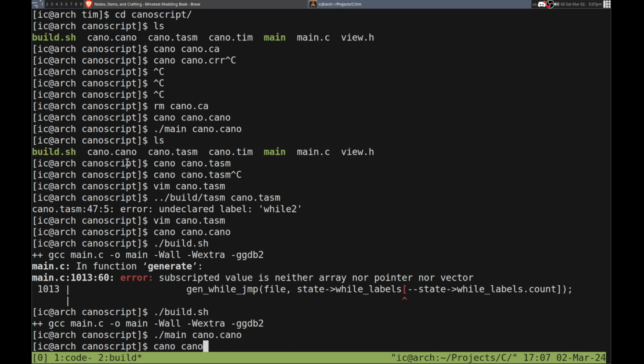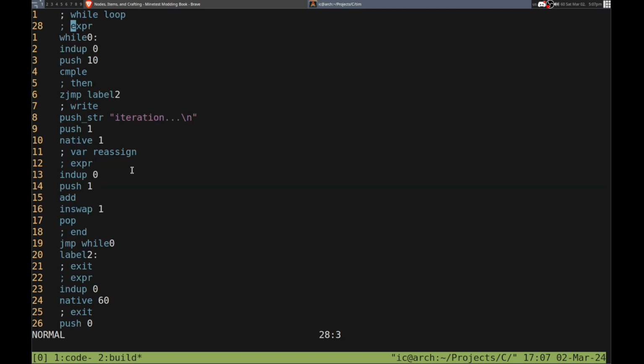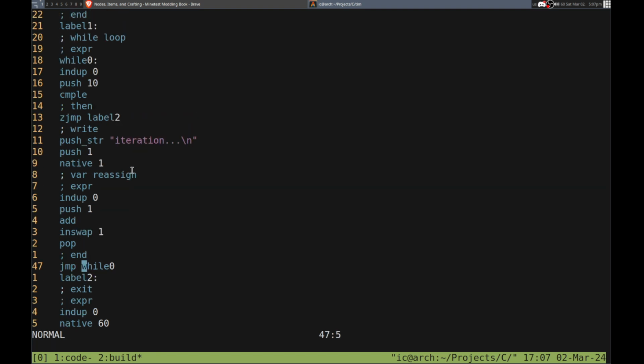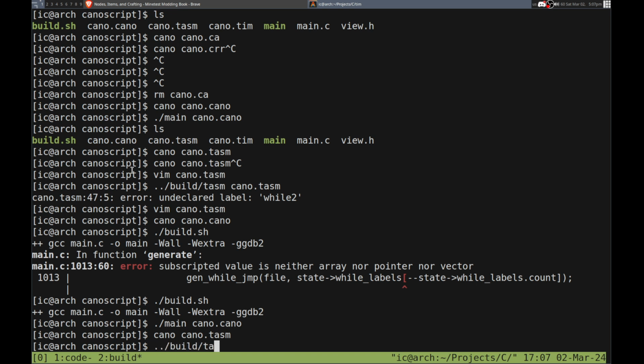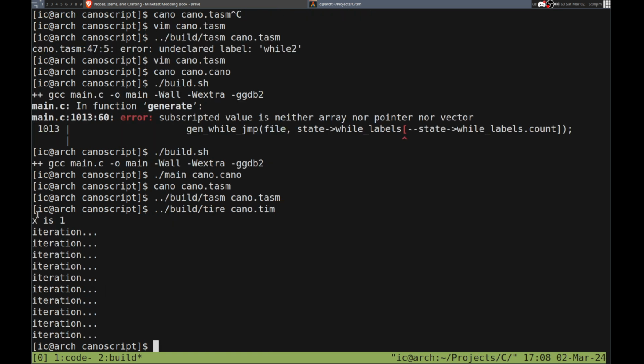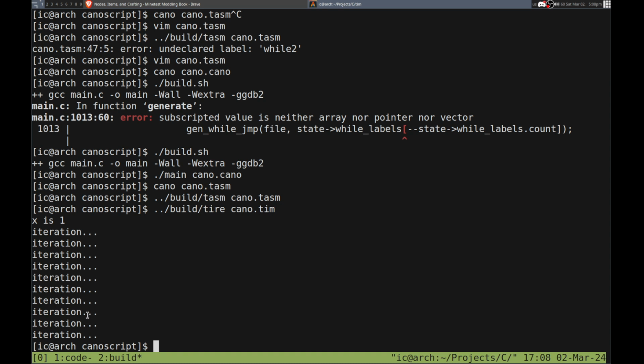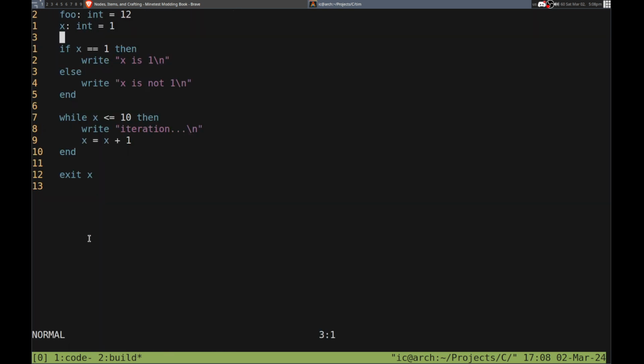Let me look at it and make sure it looks right. Okay, I think it works. There we go, so it did work. So x is 1, and then it iterates over. It's 10 times it should be. Yep, 10, so that's right. So that worked. There was just a small technical difficulty.